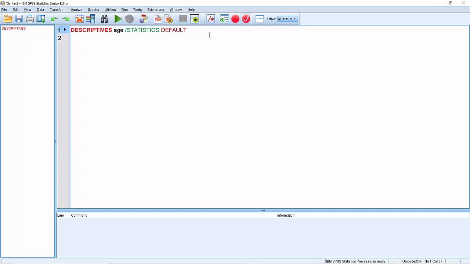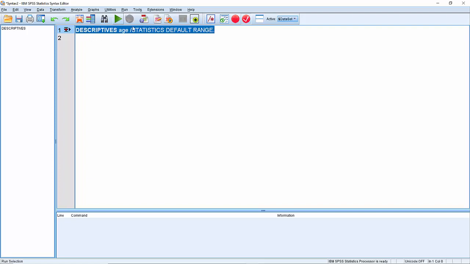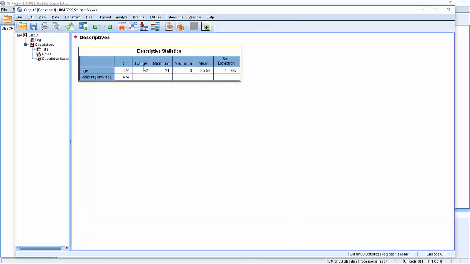So if I go, what was it? Was it range? Type in R. So there it is, range comes up. And then, of course, the rule is it must be followed by a full stop. We put a full stop in. The descriptives keyword turns dark blue, so we know that we've completed the command. And we can just highlight that and run that, and it gives us descriptives for the variable age.